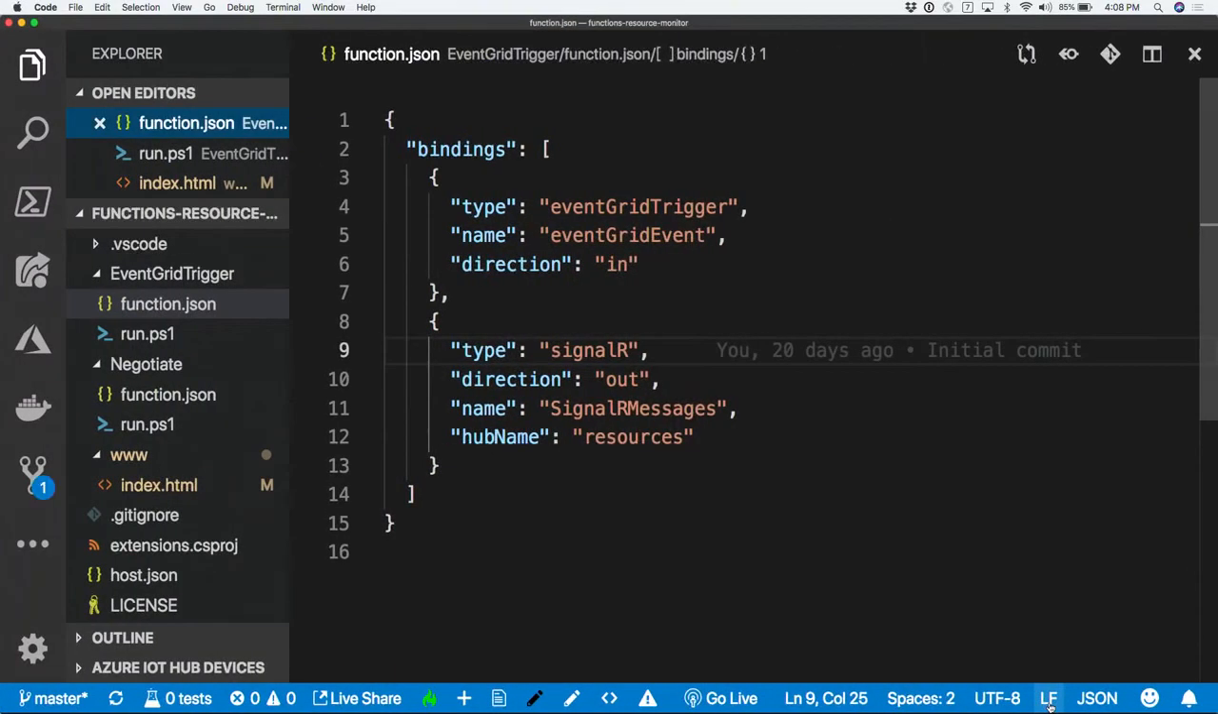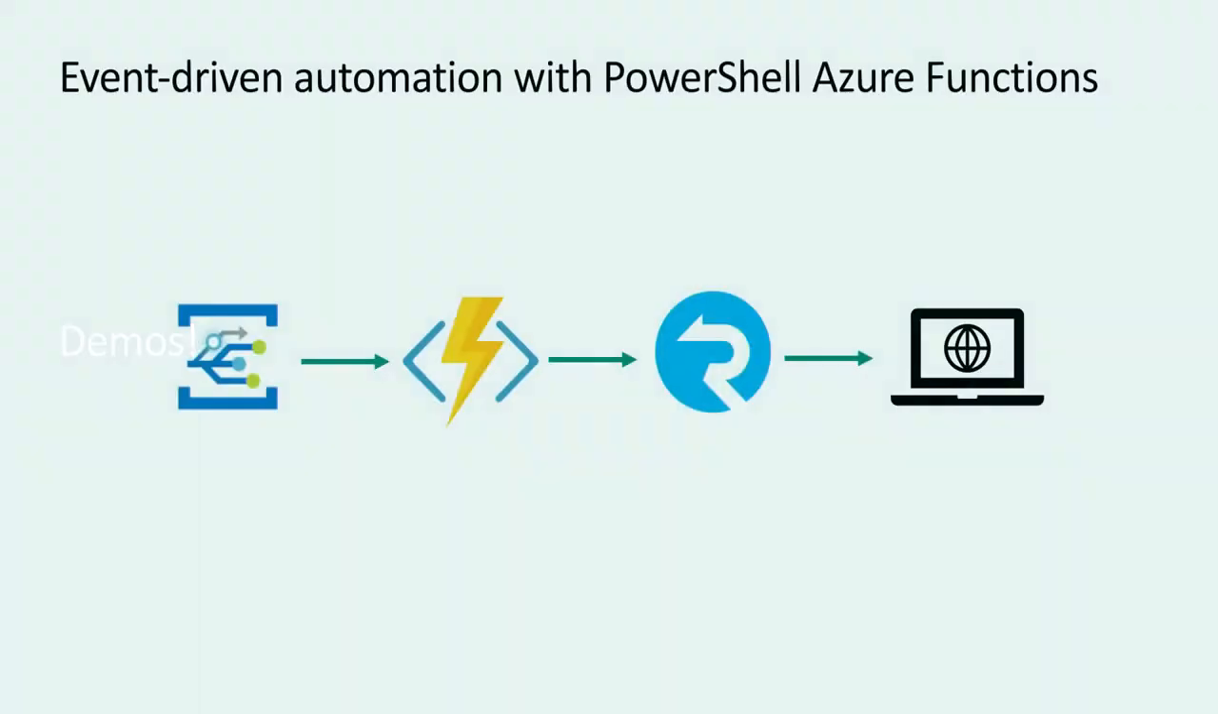All right, so now we get to see some real demos. Actually, I have some more slides.